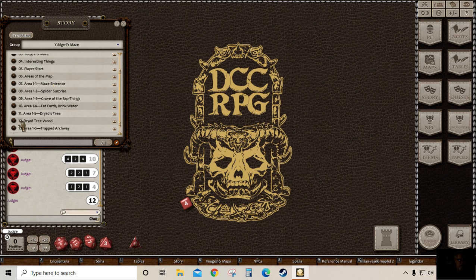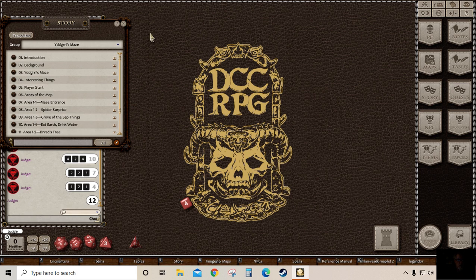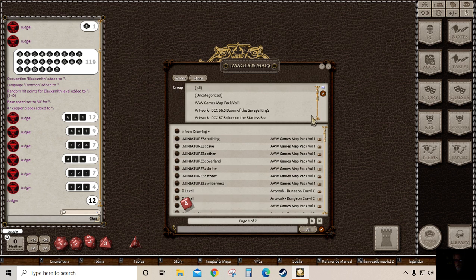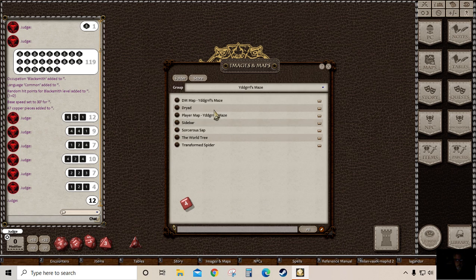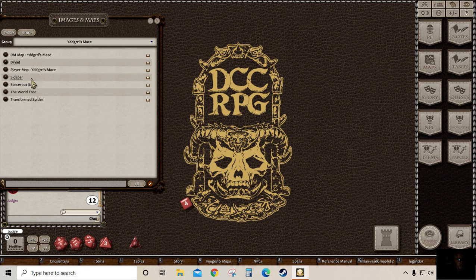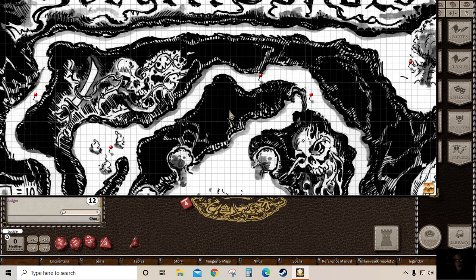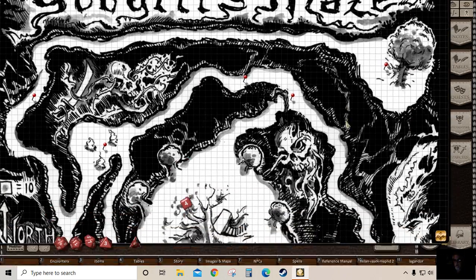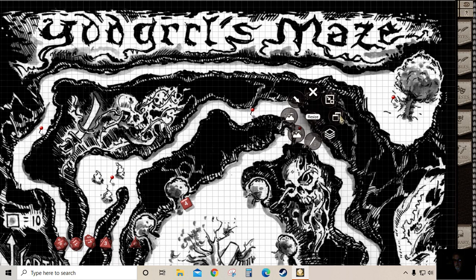If you want to have an actual map, then you can go to the Maps button right over here, see the group, you'll see the different adventures. We want this one, Yggdrasil's Maze. Okay? Here are all the maps and images. So to give you an example, here's an image of one of the maps. Now it's right on here. Now this is important for you guys to see. I'm going to change this around.